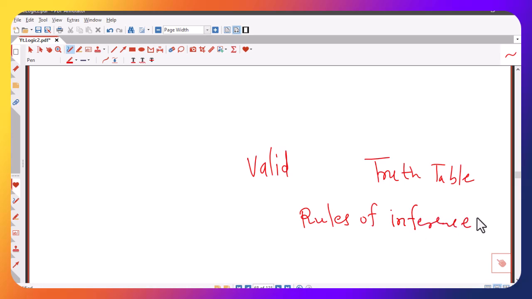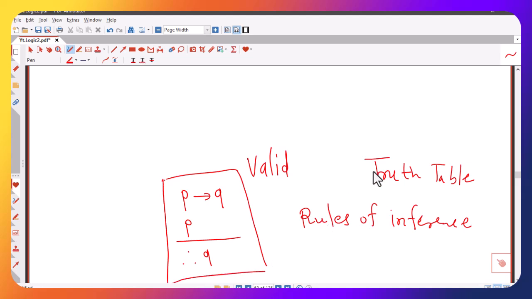inference. And we have seen the first rule of inference, which is known as modus ponens, and it says that whenever P implies Q and P are true, then Q is true. So if our argument is in this form, then using this law of detachment or modus ponens, we can say that our argument is valid.